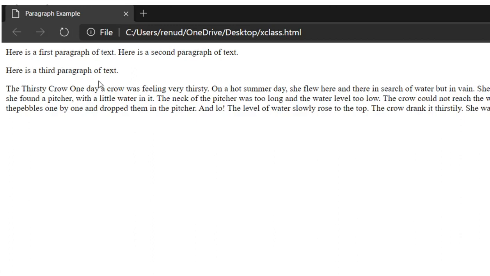If you want both tags in the same web document, then you can write them here. For example, again open your notepad. Here we don't write any heading. After that we write down the BR tag.